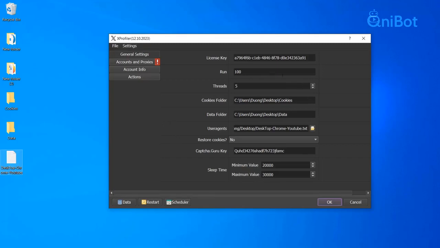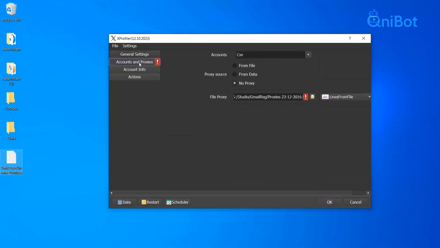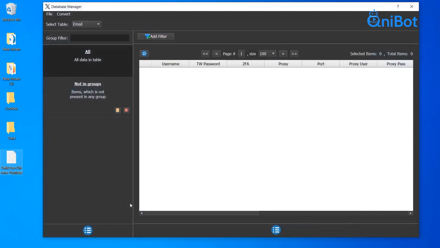After finishing all sessions here, you click on Accounts and Proxy to import accounts and proxies. To import X accounts, you click on this Data icon. Then you will see the Database Manager dialog box here. You can import X accounts in two ways. The first way is you import accounts manually. You click on this icon, select Add Group.